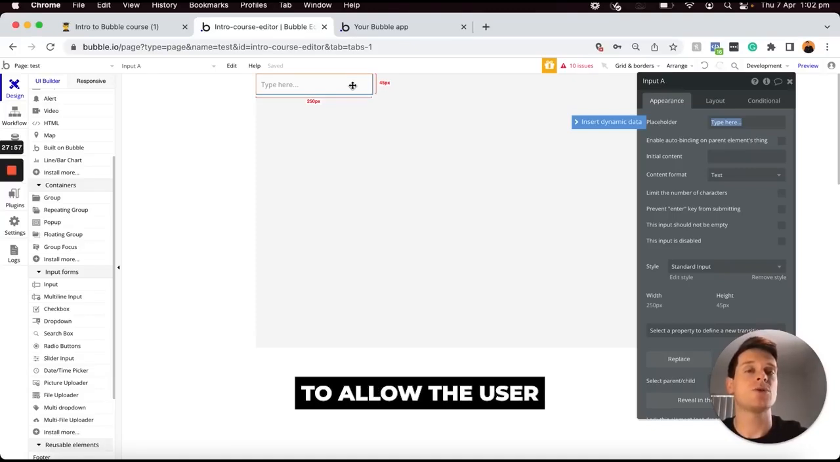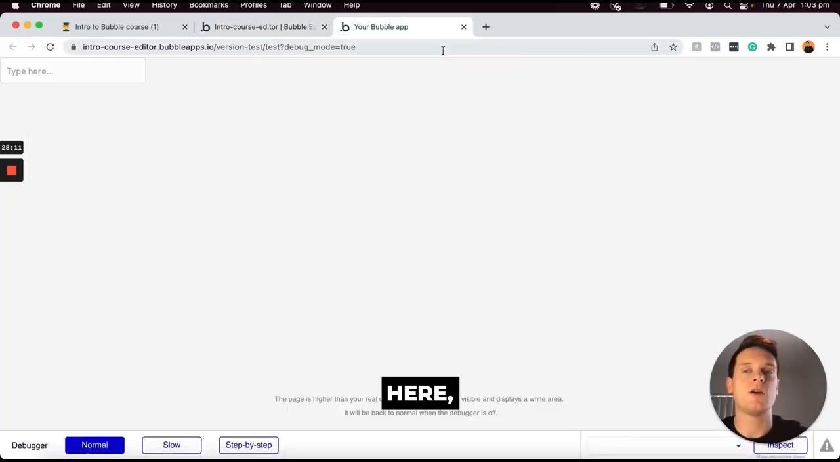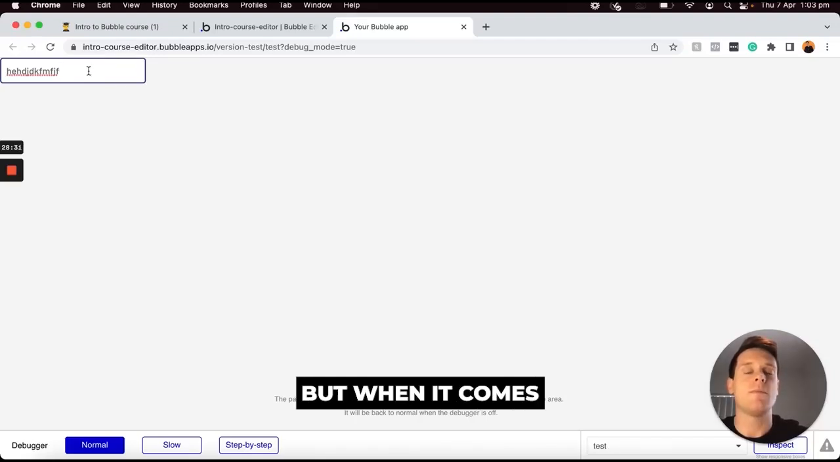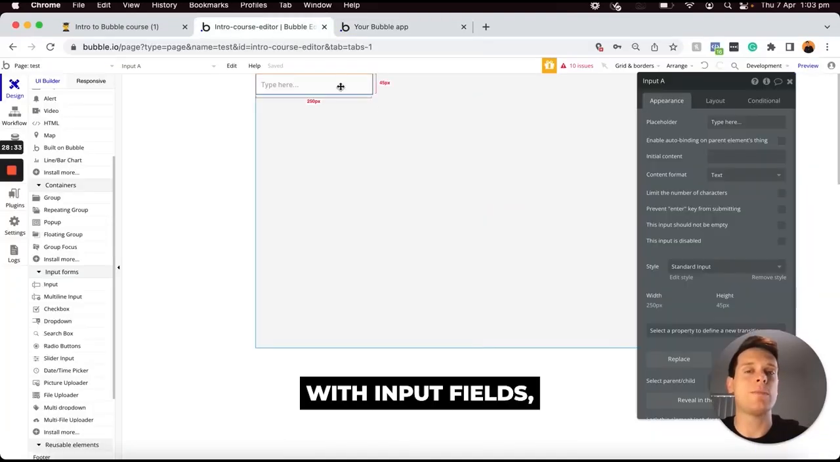And so in order to allow the user to store that information, I'm going to need to add a series of input fields on my page, which will allow them to type in those fields. So if I was to just preview my application here, what you'll see is that in the top left-hand corner here, I have the ability to type in this particular field. But when it comes to working with input fields, there's a few things I'd just like to highlight.